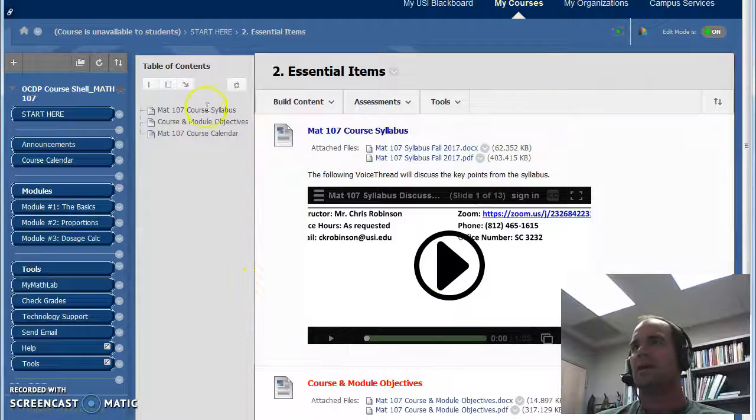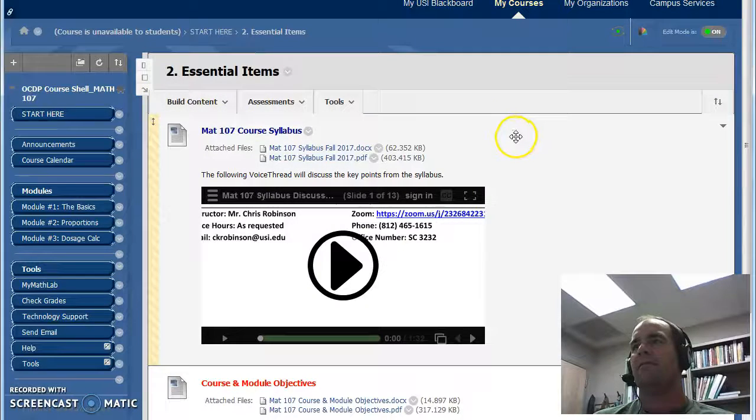Inside each of these, I have, let me minimize this a little bit here. I have a copy of the syllabus as well as a voice thread of the major points I'd like you to bring out or to remember from the syllabus. So you can look at the document or click on the voice thread, give you a chance to begin to become familiar with voice thread. We will use it throughout the semester.